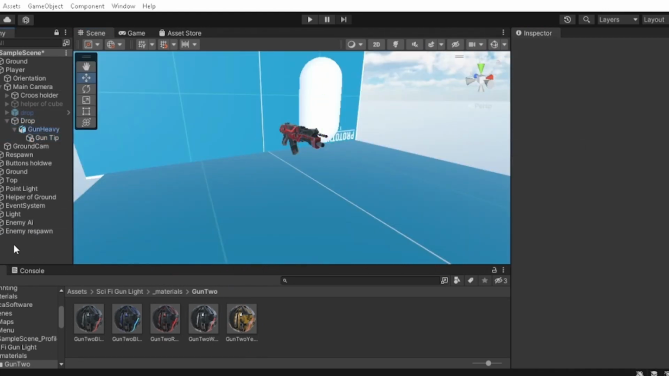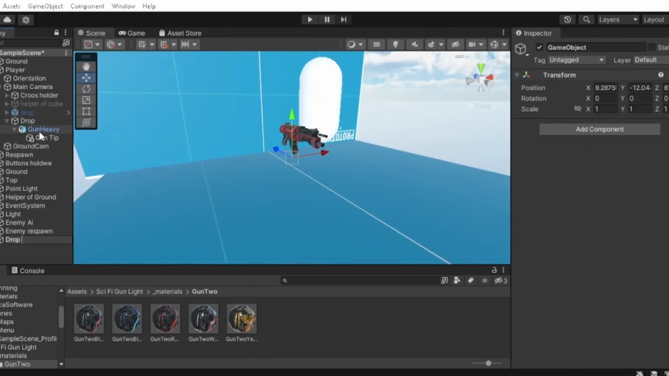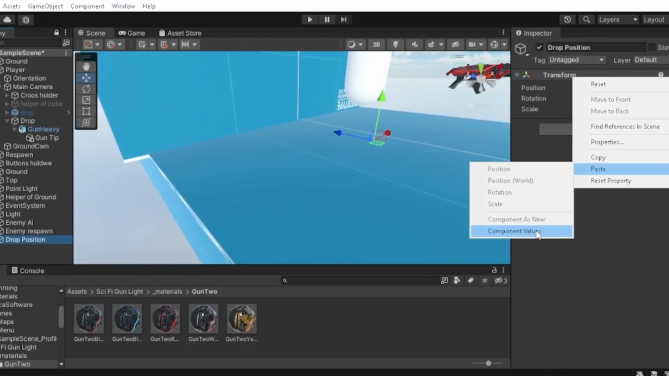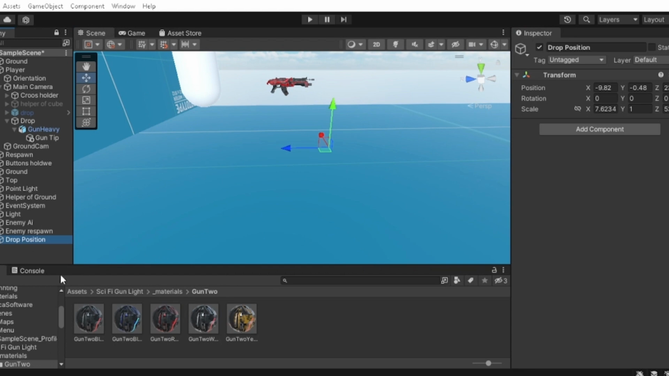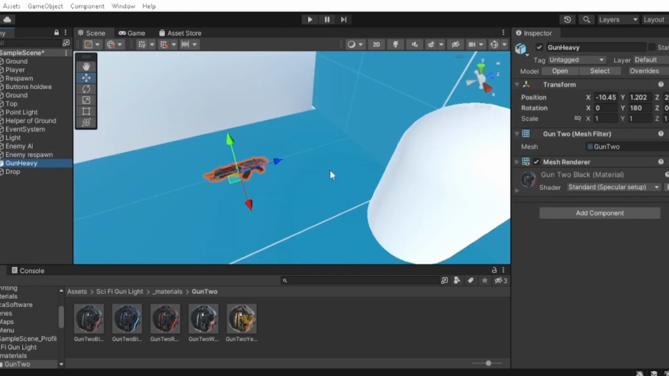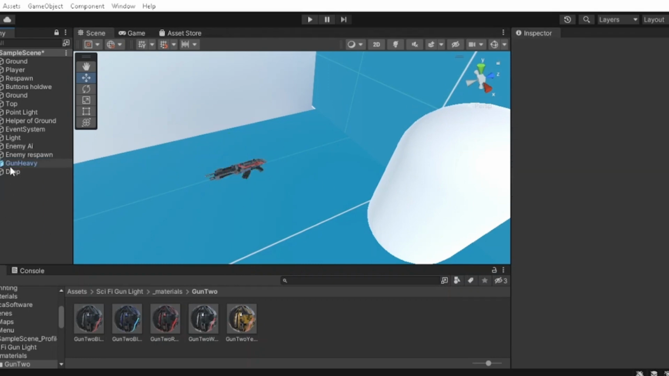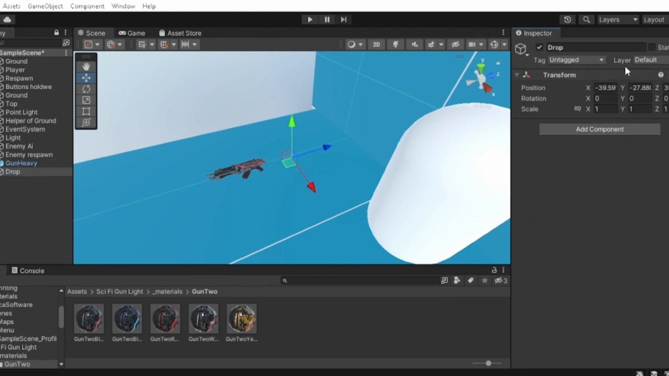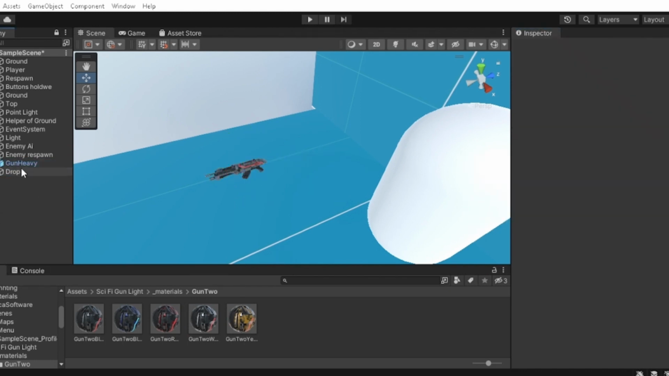Then create another empty game object and name it something like drop position. And set it where you want the gun to be dropped. And make it a child of the gun. And make sure that the position and rotation of the gun is 0. To do that, copy the component values of the gun transform and paste them in that empty game object drop and make the gun a child of drop.